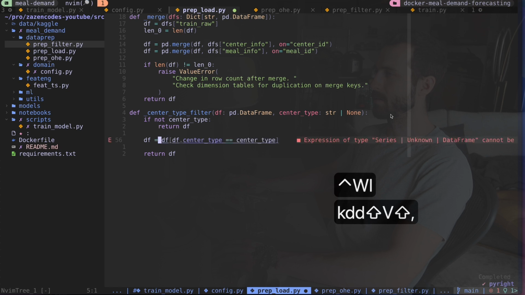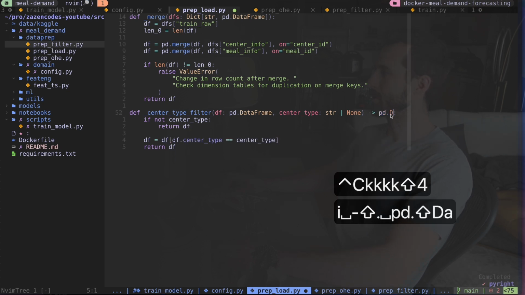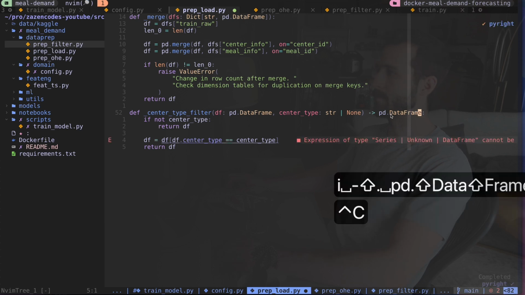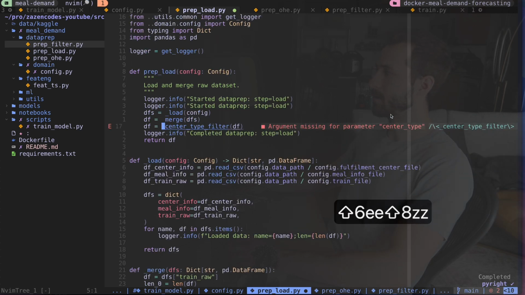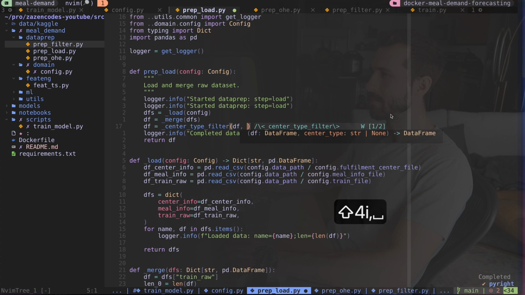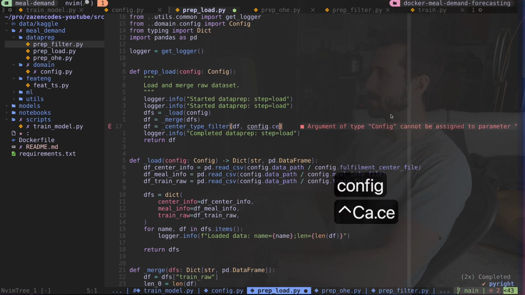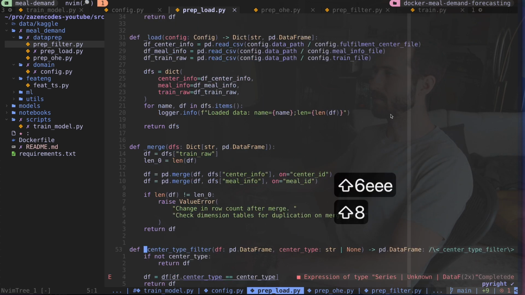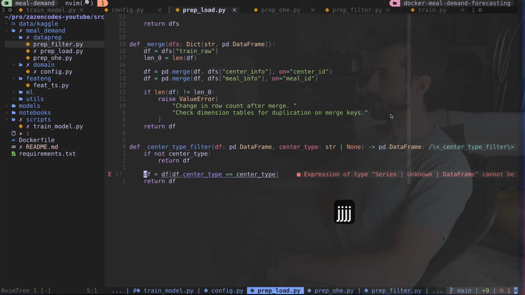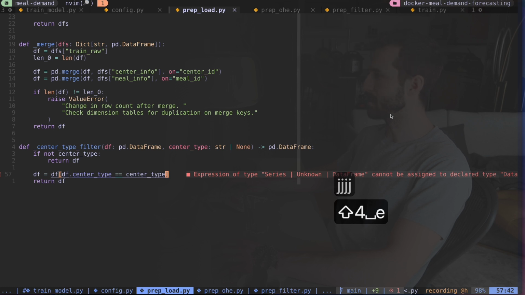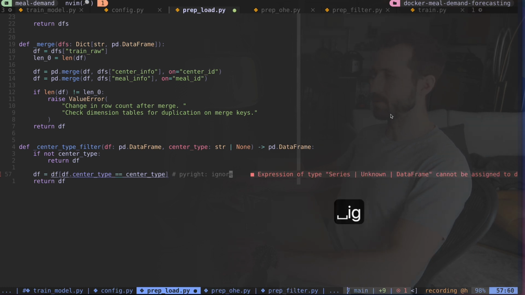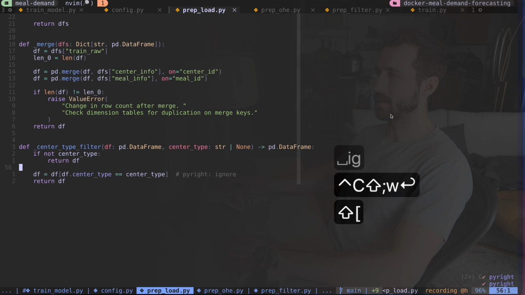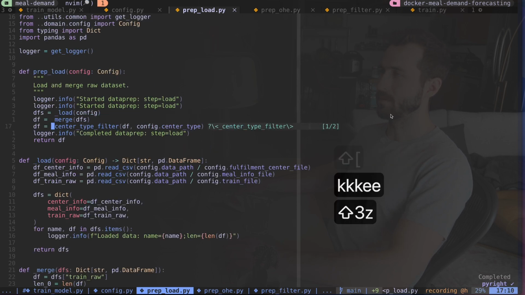Actually, I think it's a little cleaner if I do it this way. And then I'm just going to make sure I'm explicitly saying that I do return a data frame from this method, and that's going to be called right here. And I'm missing my config.center type, which I needed to pass in. And now this should be working pretty well. It's a little mad about this line here for some reason. I don't really care about this error, so I'm just going to say pyright ignore to get that out of my face. And we'll hop back up here.